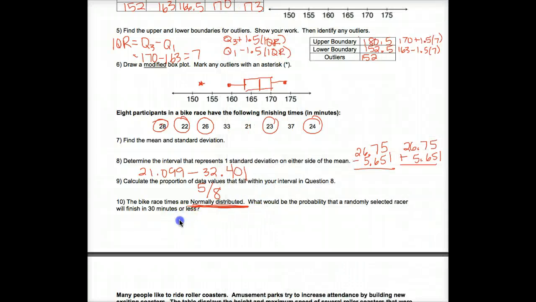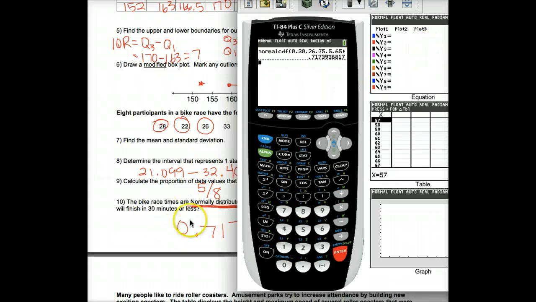So, 0.717 approximately. Please remember that if it says probability, the answer should be a decimal. We only list a percent if it says percent or if it says proportion, but if it says probability, the answer should be a decimal.